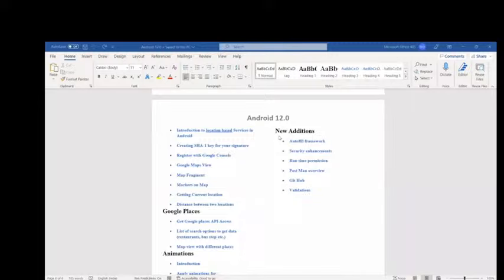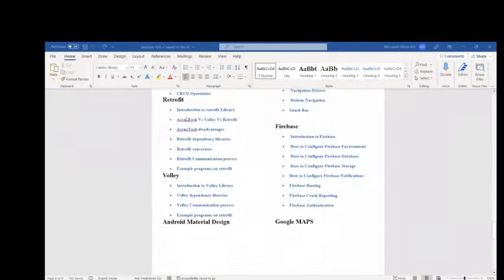So network libraries, like I already told that, right? Retrofit, here we have already seen. Volley, Retrofit. So these also we'll discuss here. Yeah, it's 9 o'clock only.